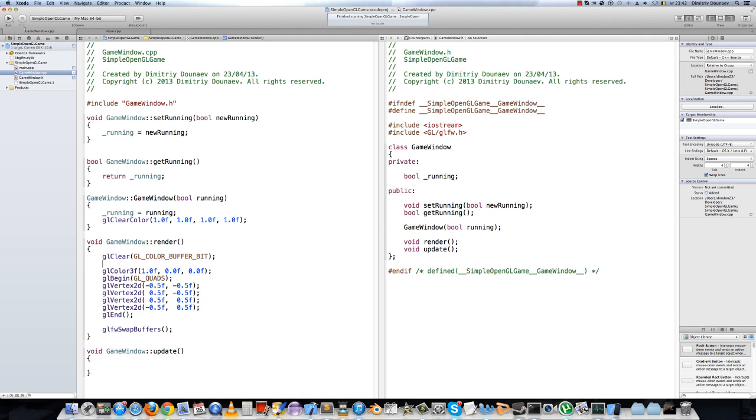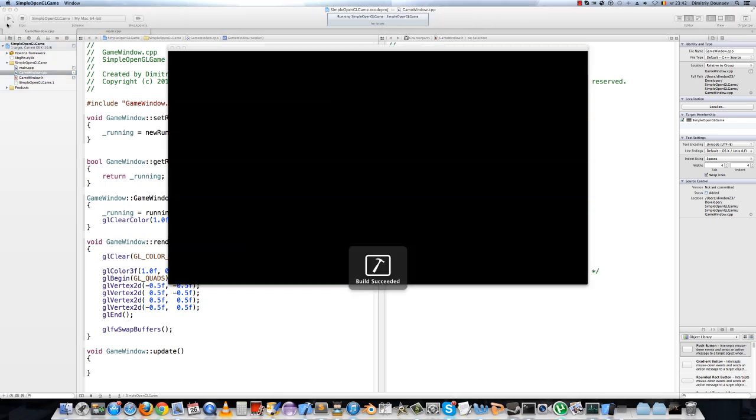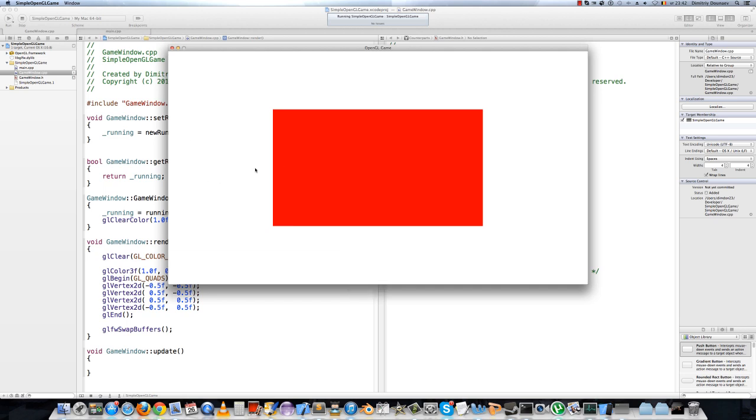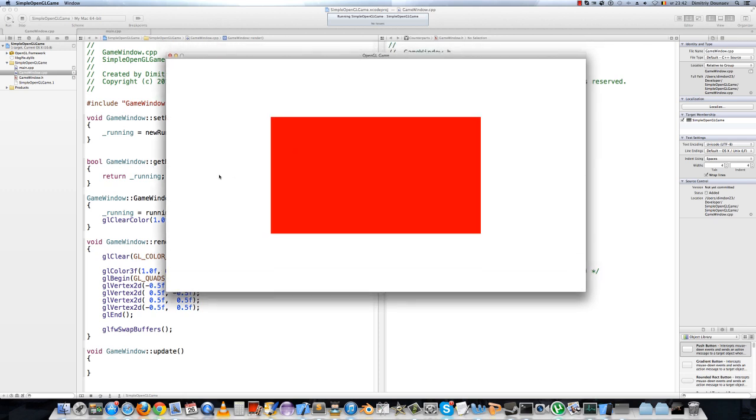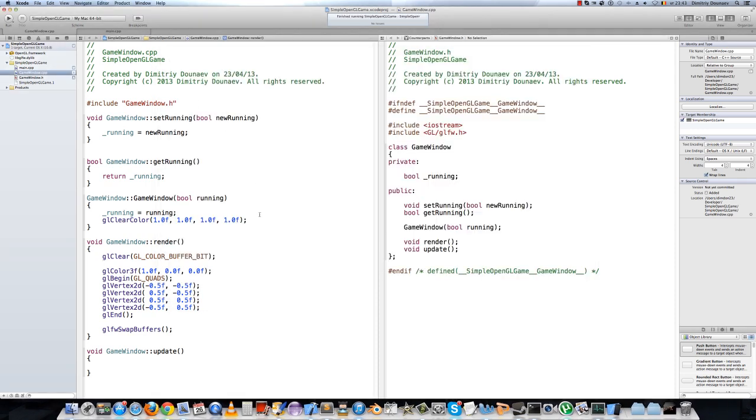That's because in the viewport, this is the center, and going up it goes up to 1, it goes down to -1, and it goes right to 1 and goes left to -1. But because the window in the width is bigger than in the height, the rectangle looks stretched. To fix this we have to call a couple of functions.